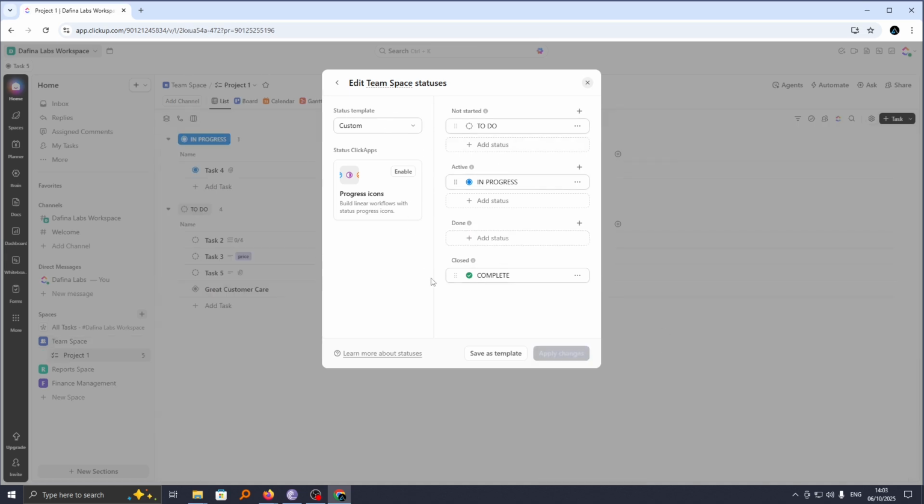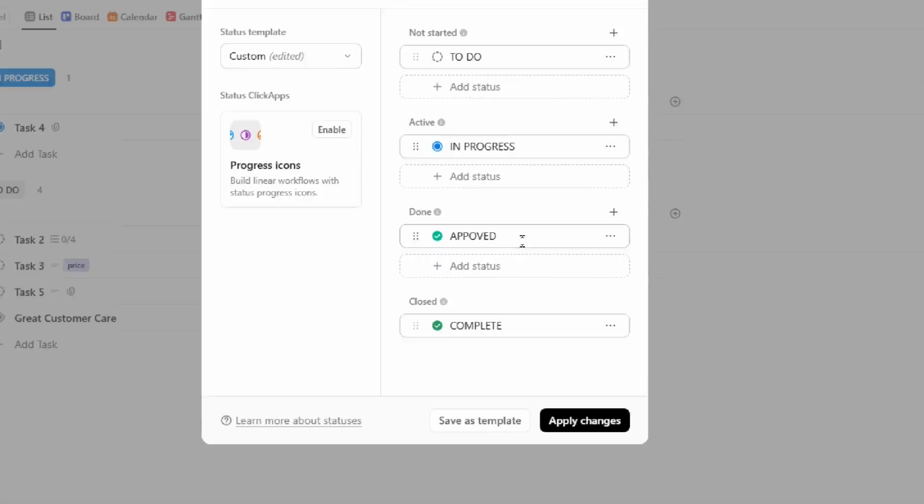Now with this set on this workspace, I'll be able to choose any of the statuses above, either to do, in progress, or complete. So I'll write approved. And once you're done, go ahead and click on save. Now you can see approved status has been added.